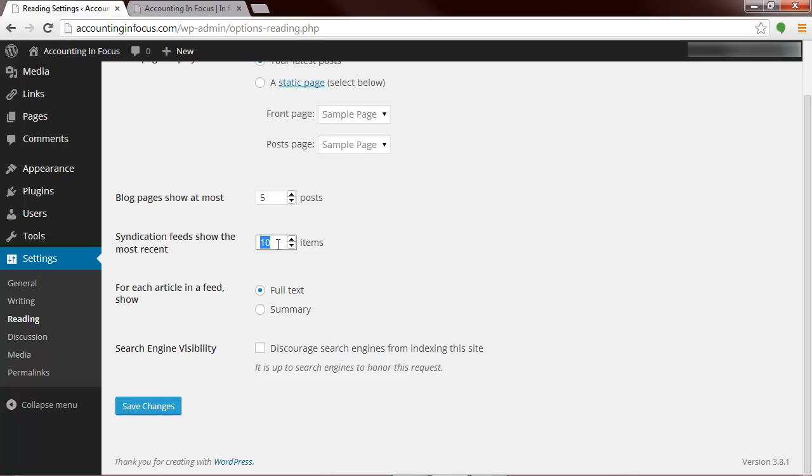Syndication feeds, I'll leave that at 5 as well. And then for each article in the feed, do you want to show the full text or summary? I'm just going to click on summary. I like to have brief tidbits that will allure people in.